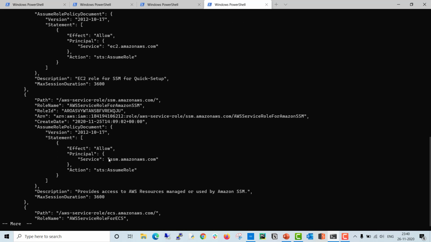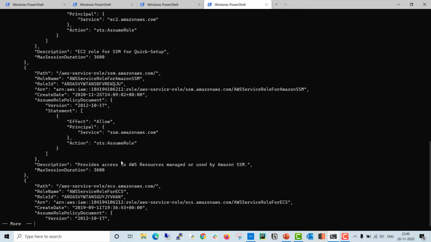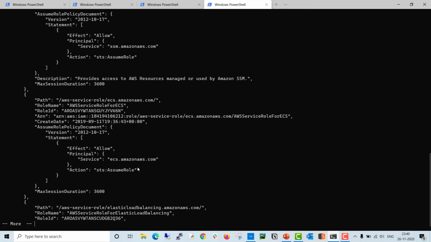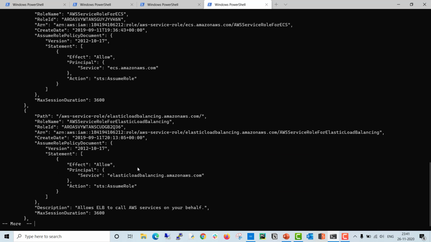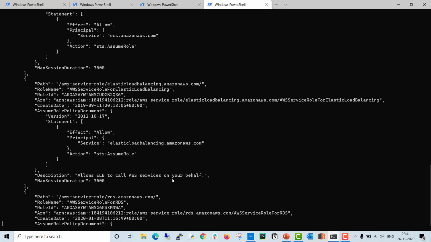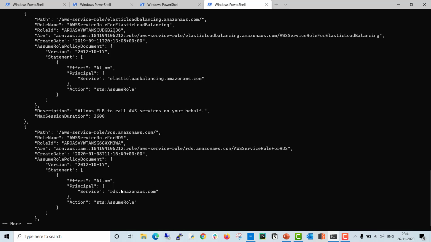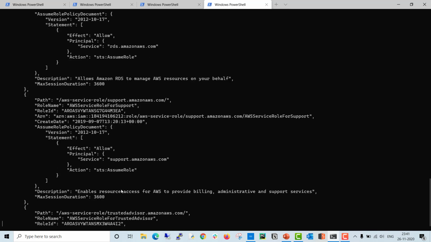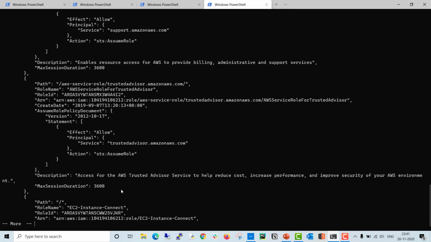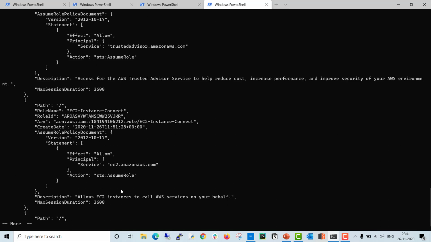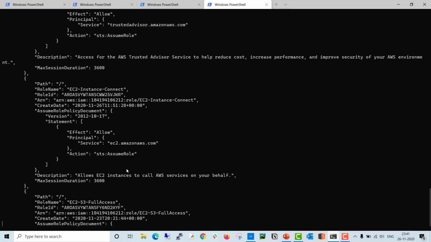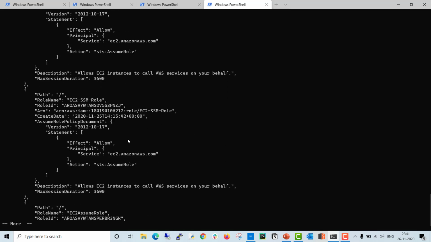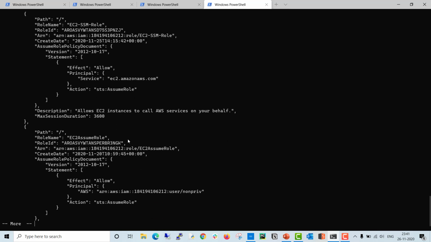This is the AWS service role. SSM can assume this role. This one is for ECS, Elastic Container Service. Elastic Load Balancing can assume this role. RDS, Relational Database Service, can assume this role. Support can assume this role. Trusted Advisor can assume this role. EC2 can assume this role, and several other roles are also assumable by EC2.